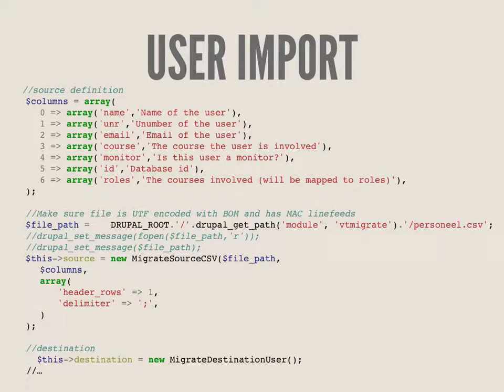Next, I define the columns from my source input, which will be used to create users in Drupal. Again, I use a CSV file with the same options, so nothing new here. The only new thing is the destination is now a migrate destination user object instead of migrate destination node object.